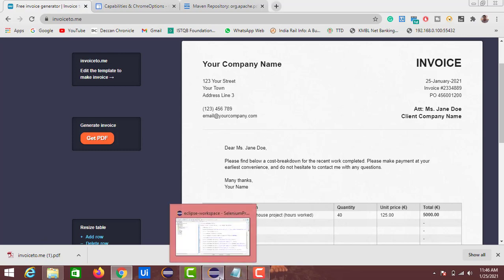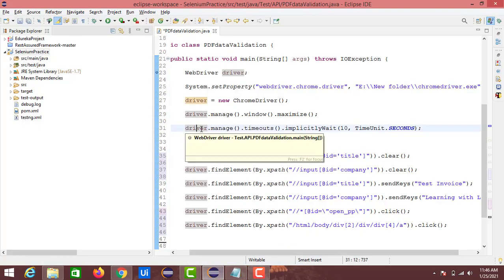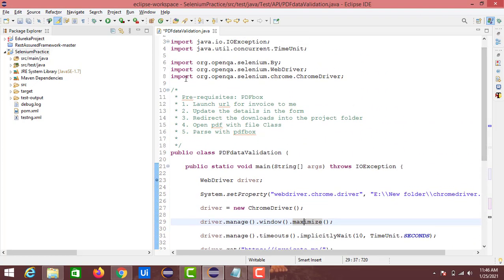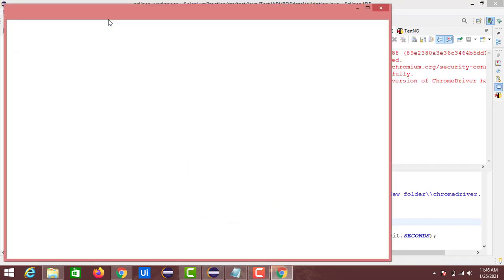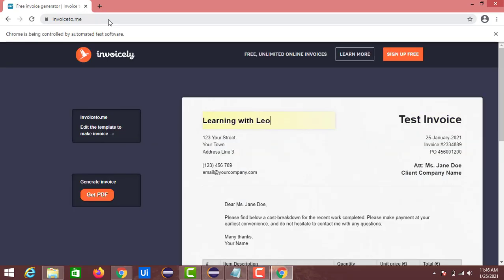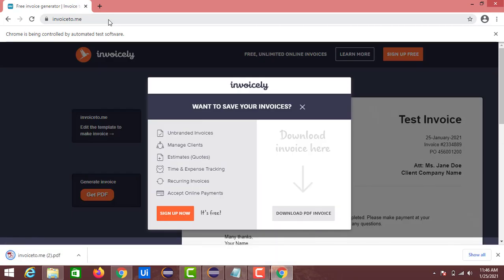Okay, so let's launch with the help of Selenium till this step, and then we'll write the code to redirect the files into our project folder. Okay, so let's run this now. So ChromeDriver has started launching the website, and you can see the data got removed from the text fields, and then I clicked on get PDF, and then again clicked on download PDF invoice.